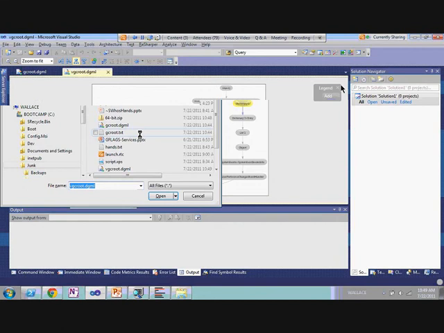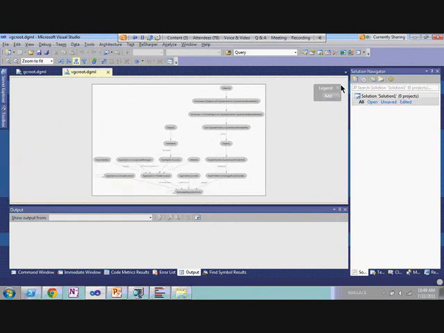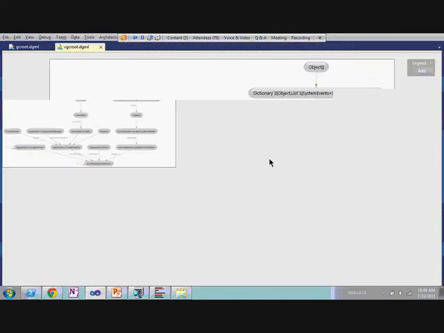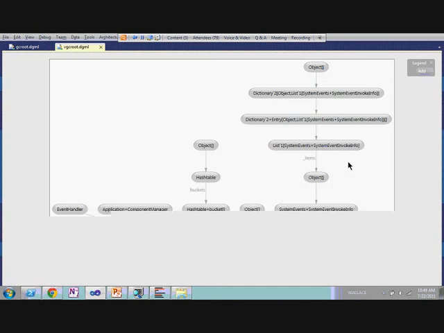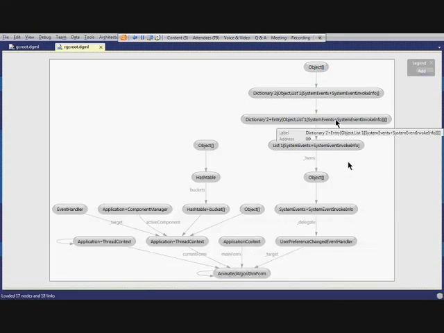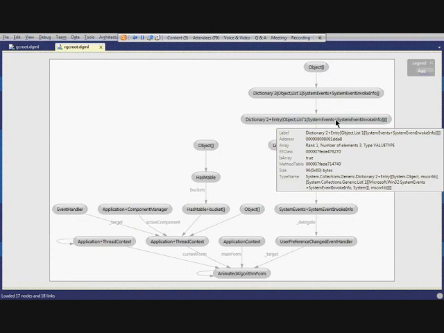But let's get this expanded out, and you get a whole bunch more information because, in essence, on every one of these objects, it runs the SOS command !do, and so you get to see the individual fields that are dumping these objects out.